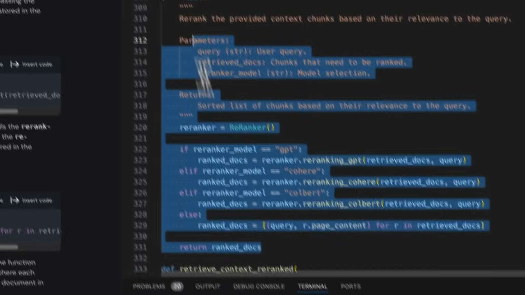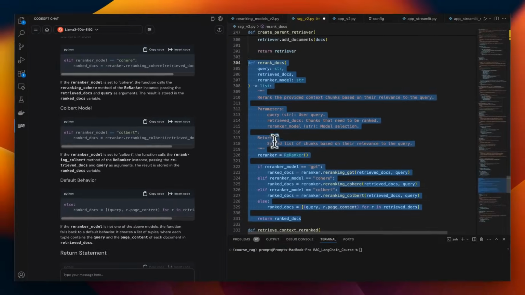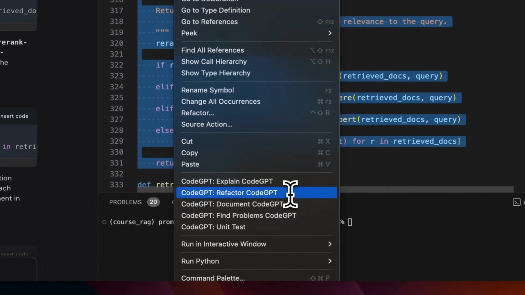Now, one thing which I really like about Llama 3 is you can use it to improve the quality of your code. So let me show you that example through code. You can select a piece of code. It can be a function or multiple functions for that matter. And then you can ask it to refactor the code for you.